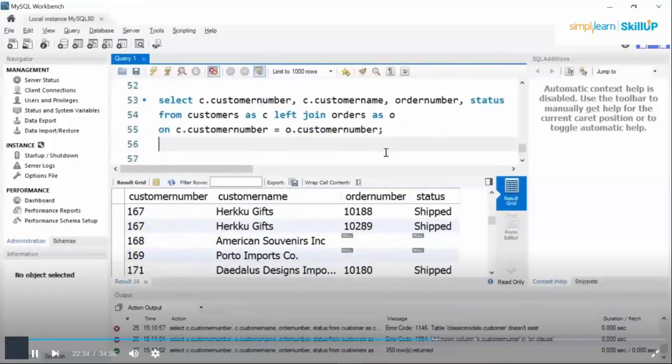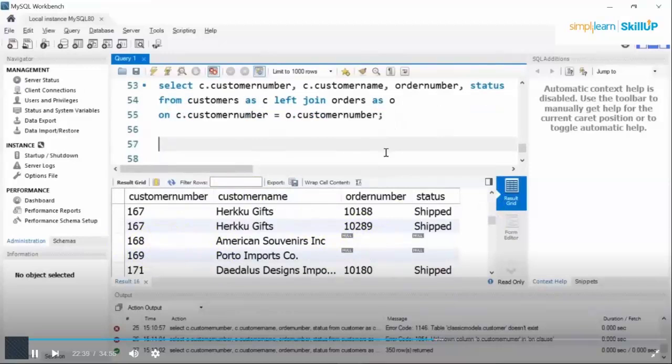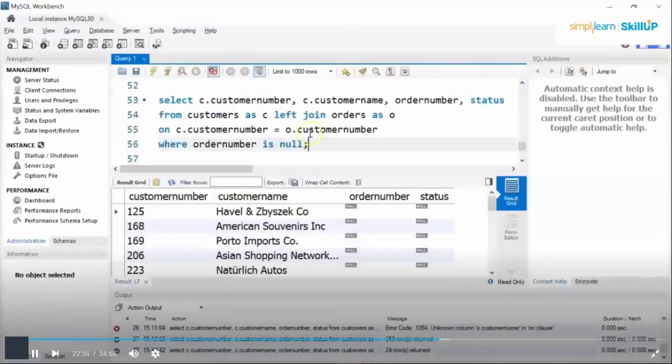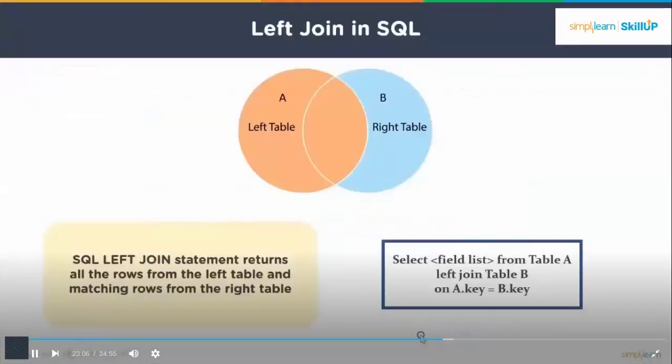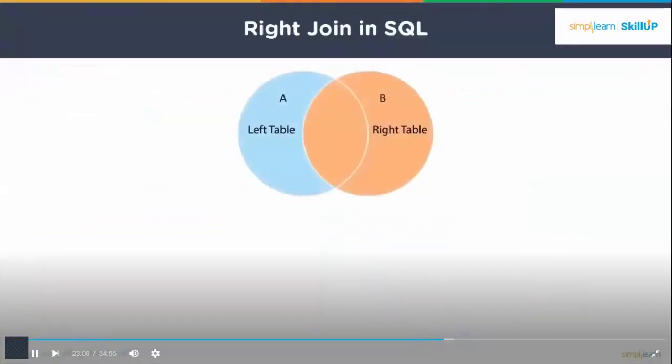Alright, now to check those customers who haven't placed any orders, you can use the null operator. So what I'll do is continue with this. I'll use a where clause and write where order number is null. Now let me run this. Okay, so here you can see there are 24 customers from the table that don't have any orders in their names.